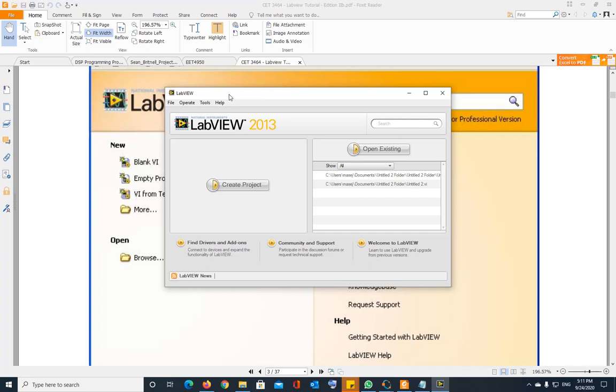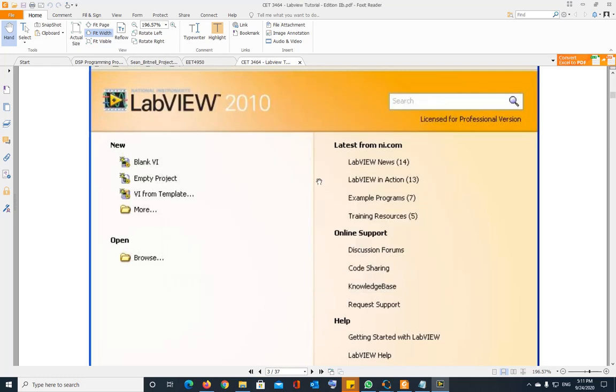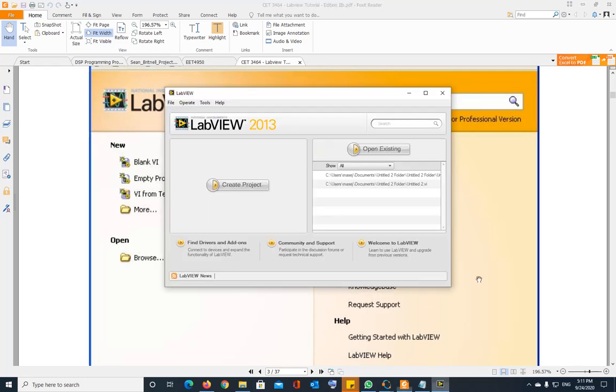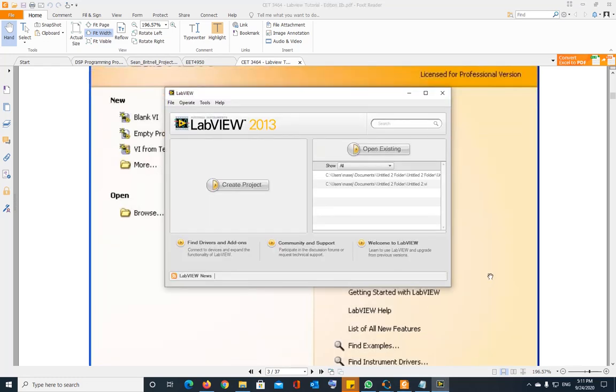And when you open 2020, I don't know what the first screen will be. Again, it does not really matter what the first screen is. As I said, 2010 is this, 2013 is this. What is important is how you are going to create your program. So what you have to do is go to the File menu and create a new virtual instrument, new VI.